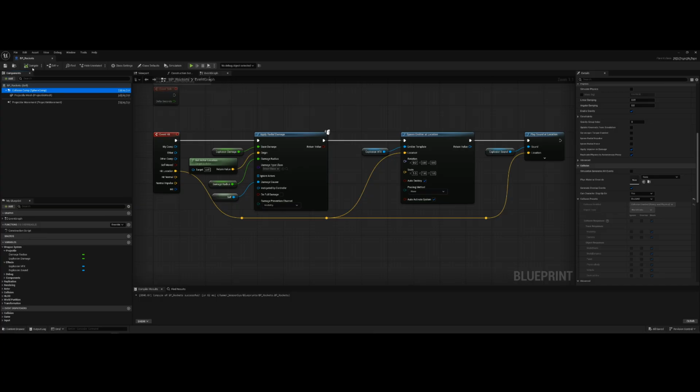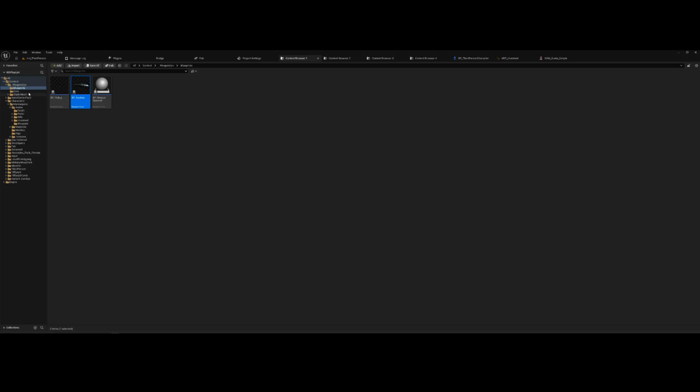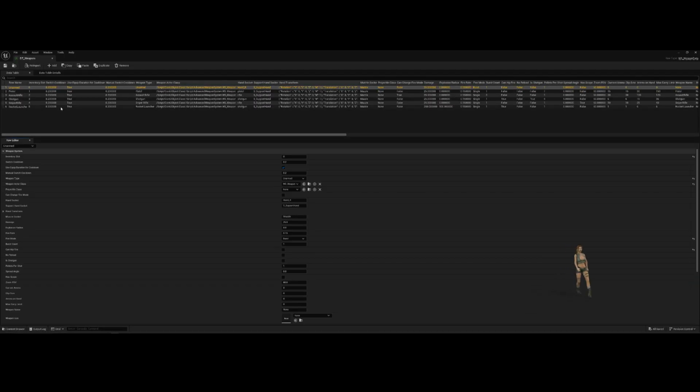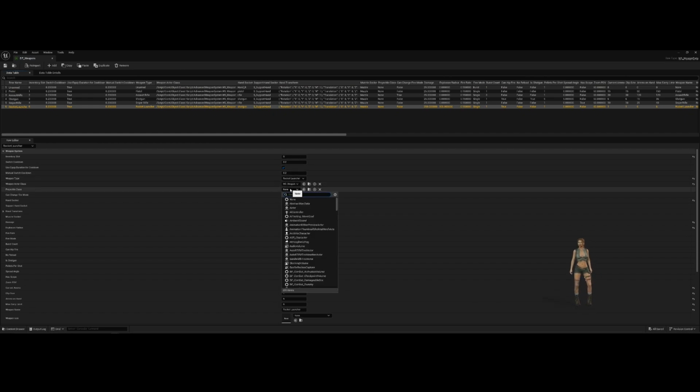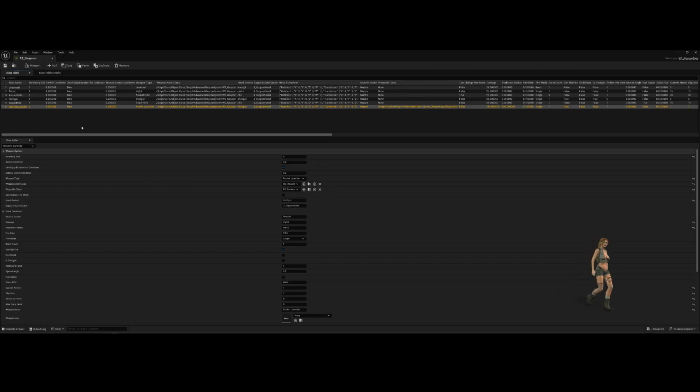With our projectile completely built, we don't need to write or touch a single line of core weapon component logic. Simply open your primary weapon data table, select your rocket launcher row, and locate the projectile class field. Search for BP_rockets, or whatever you named your rocket blueprint. Select it, save your table and close it out.